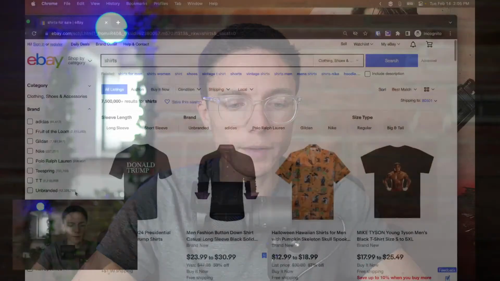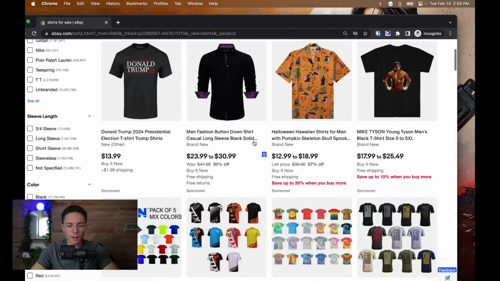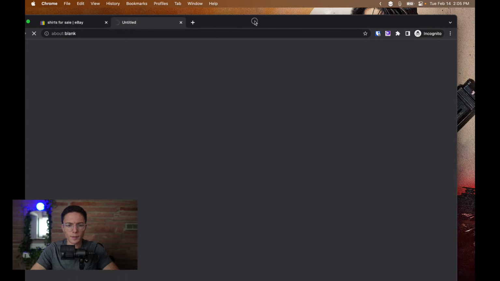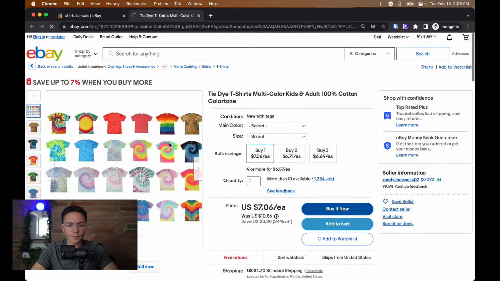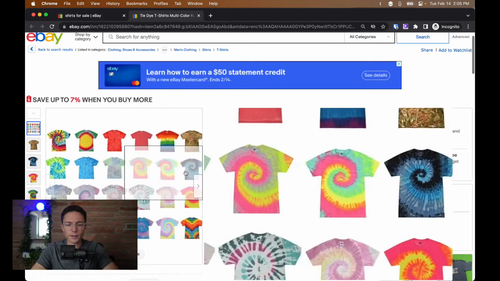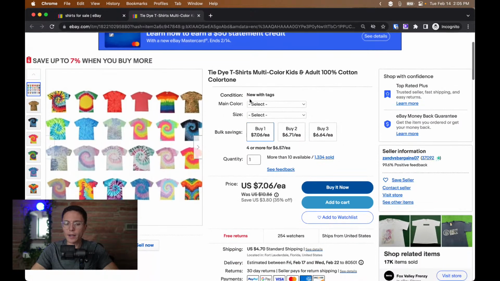So I'm just going to search on eBay here for shirts. And let me go ahead and share my screen. And what I'm looking for here, yeah, something like this is probably going to work. So you see, they are selling these tie-dye shirts right here.